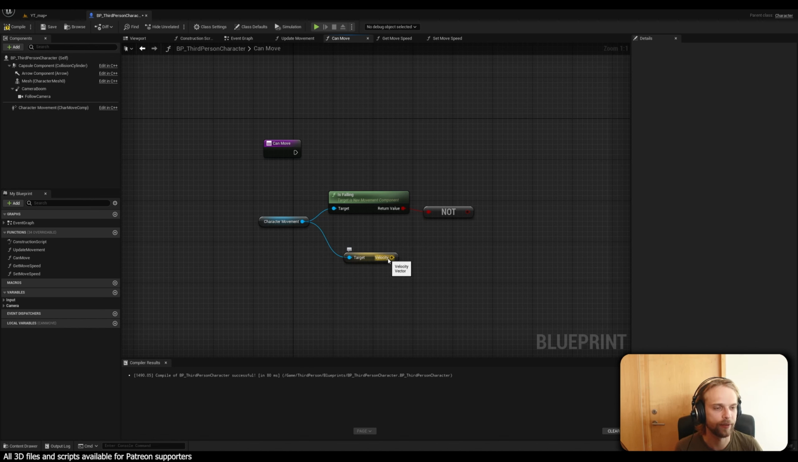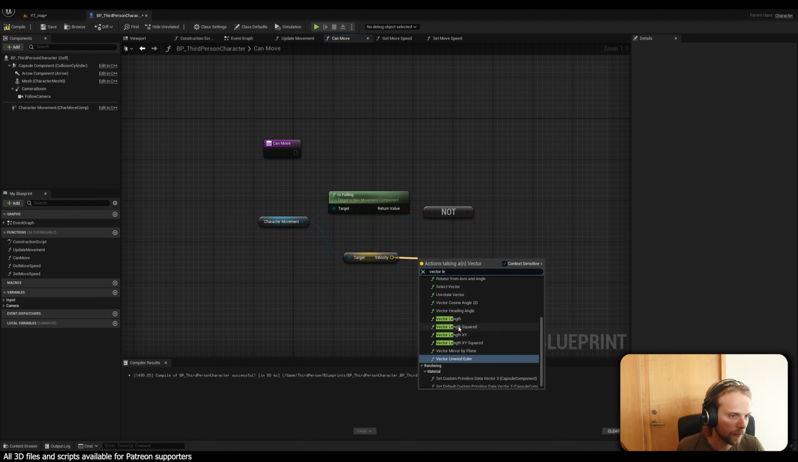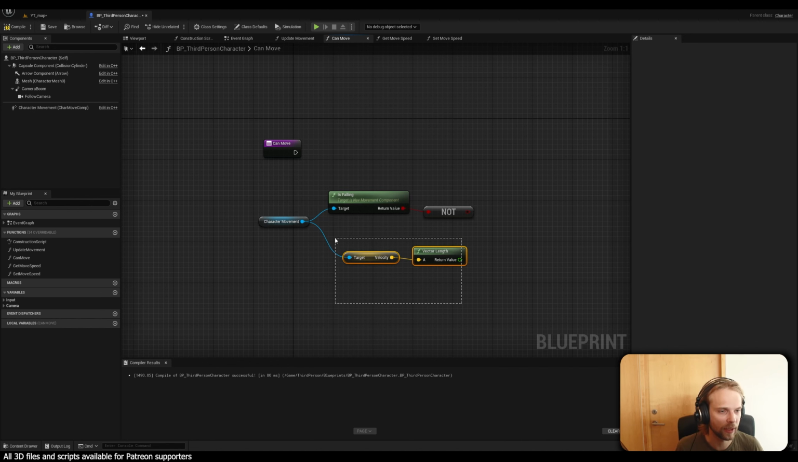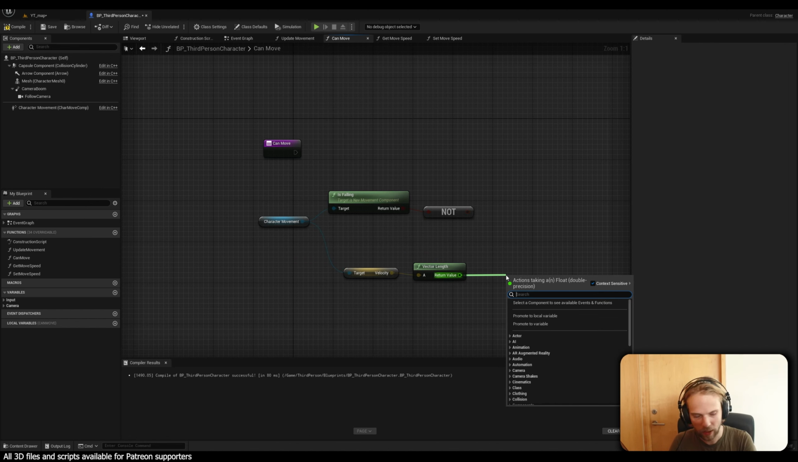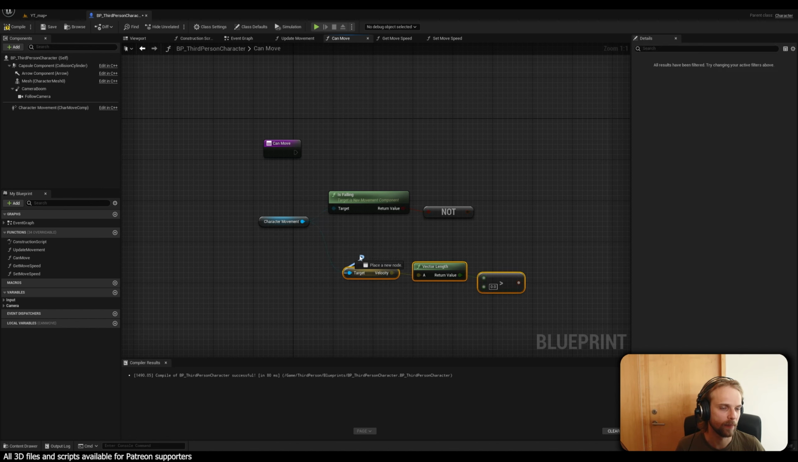Okay, this is like a vector. How long is it? So, vector length. We get the vector length. So we get a number, and we ask: is the number larger or greater than 0? So basically, is the character moving?